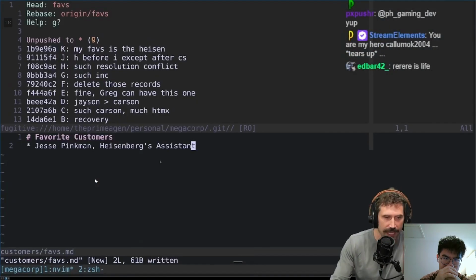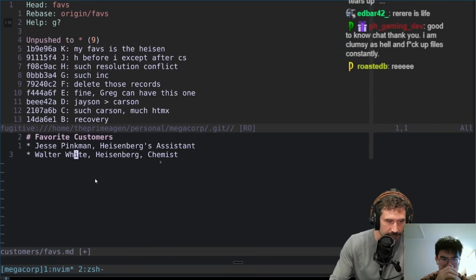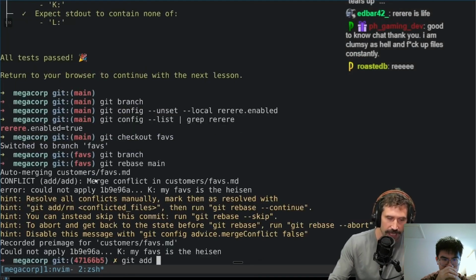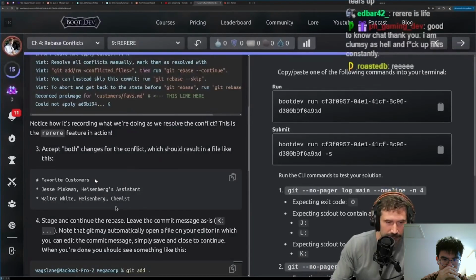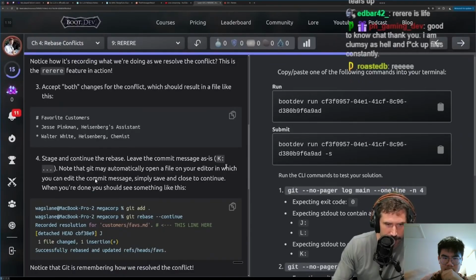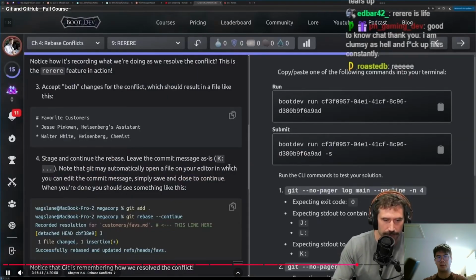All right. Let's accept some changes. Okay. Yes. Changed. git add this. git rebase --continue. All right. So now what are we gonna do with the naming? Stage and rebase. Leave the commit message as K. All right. Boom. Got it.